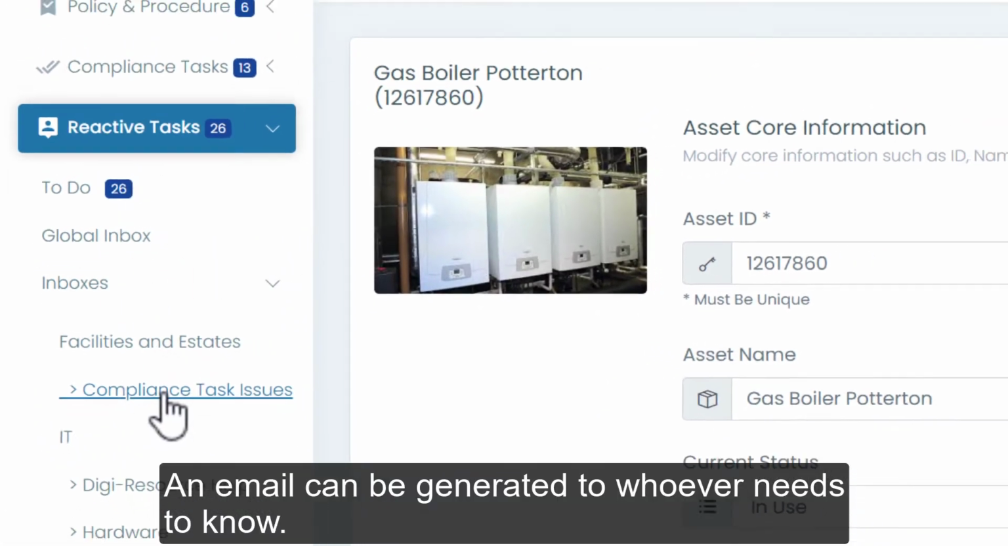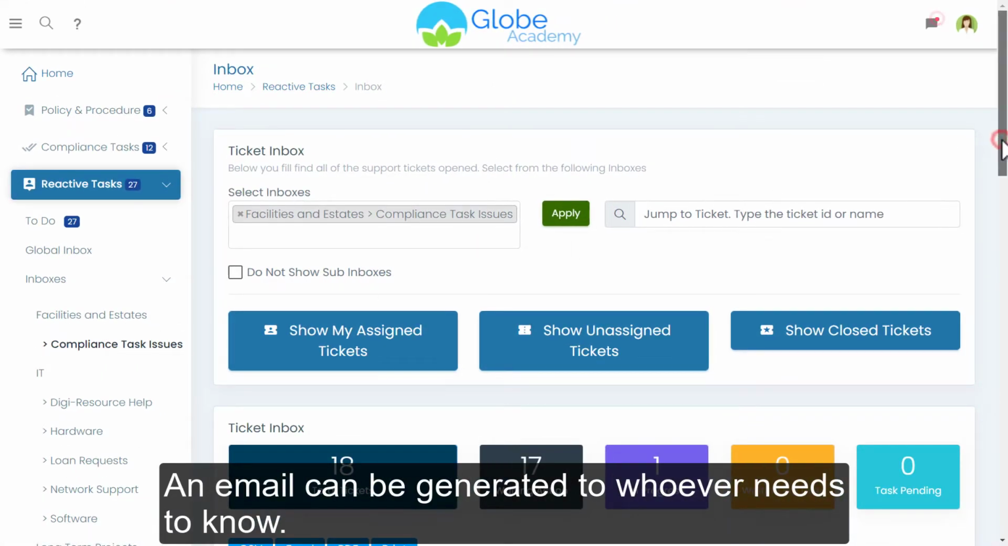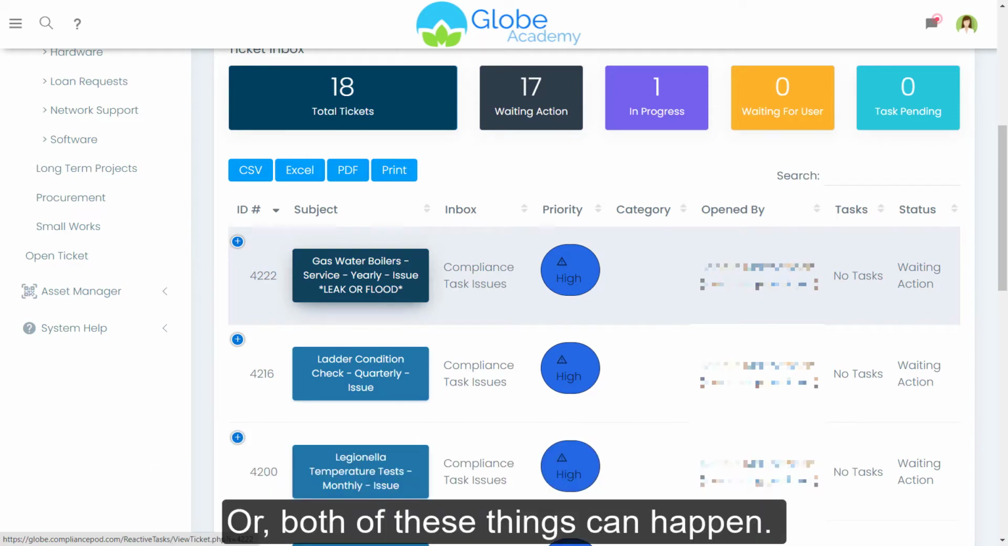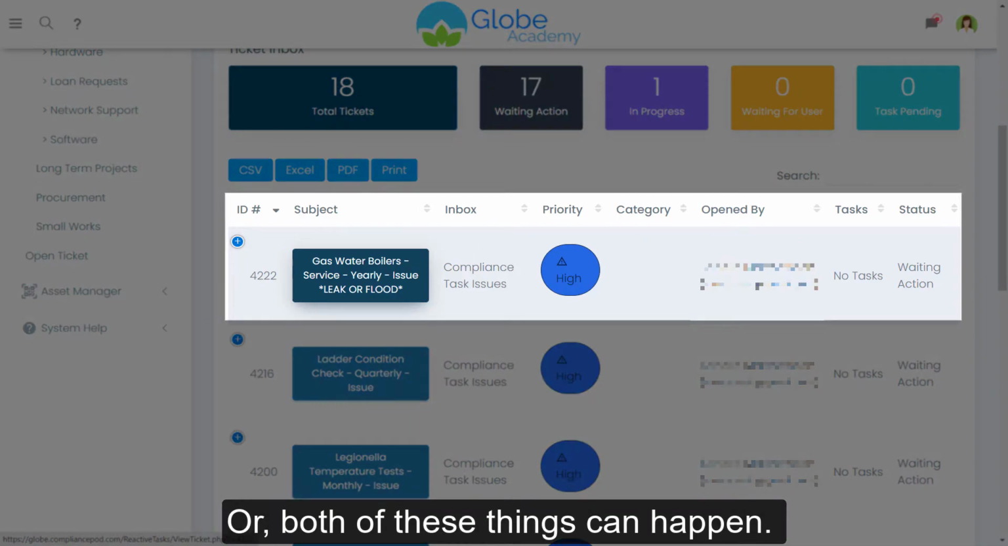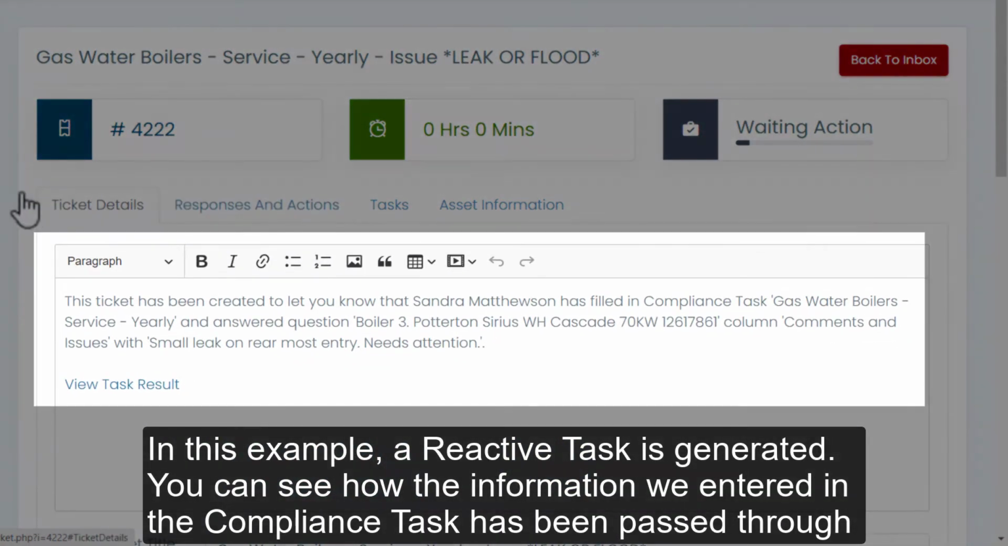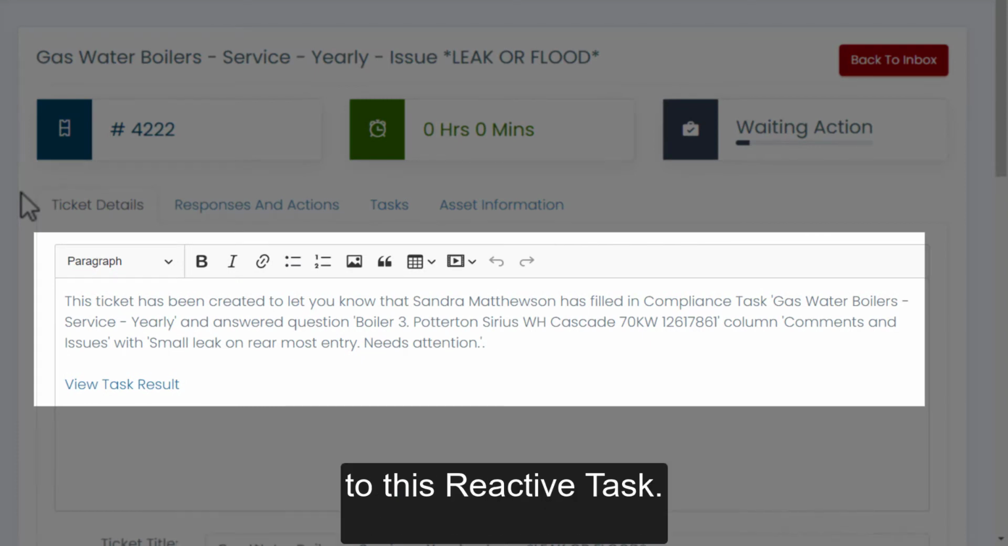An email can be generated to whoever needs to know. A reactive task can be generated and sent to the appropriate inbox for action by the appropriate person. Or, both of these things can happen. In this example, a reactive task is generated. You can see the information we entered in the compliance task has been passed through to this reactive task.